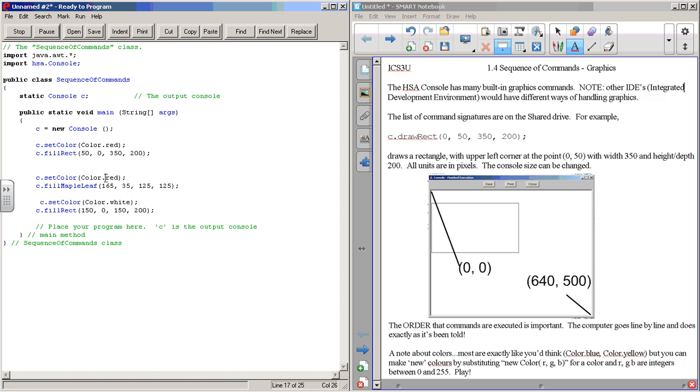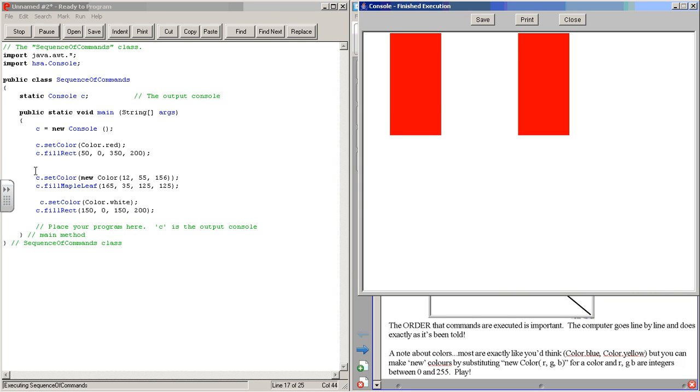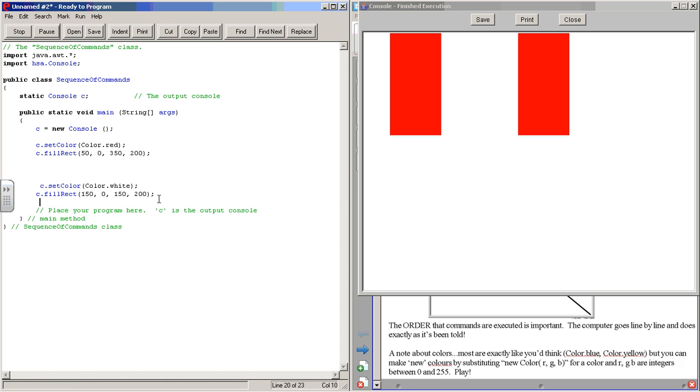So instead of color.red, I could put in the little code new color, and then just put some random numbers in here. I'm just making these up. And as long as these numbers are between 0 and 255, it's going to come up with some new color. Watch your brackets, and let's see what kind of maple leaf flag I have. Oh yeah, that's right. I put the white rectangle over top of it. I got to make sure I have my order of commands correct.